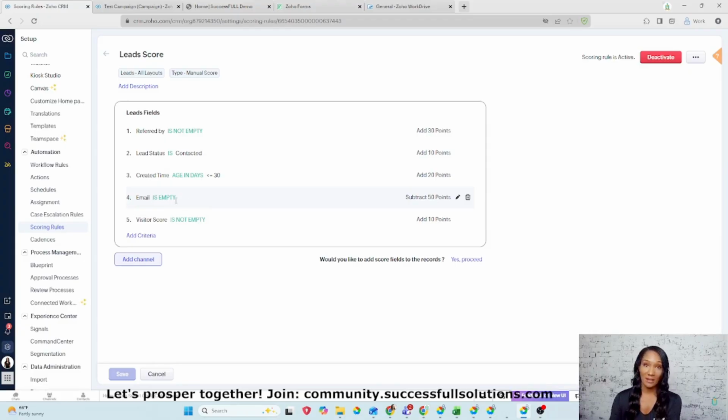If there's no email address, we're subtracting 50 because we are going to be sending out emails. This is for campaigns and things like that. So if there's no email address, it doesn't really help. And then if they have a visitor score, there's a way for you to connect your website into Zoho CRM so that it can track the visits. And if you have all of that turned on, you will have a visitor score for each person who's in your CRM and has visited your website. So we're adding 10 points for that. Let me just show you how this works.